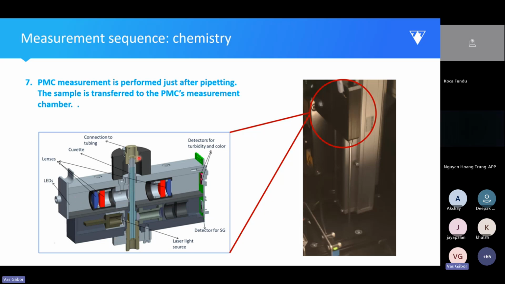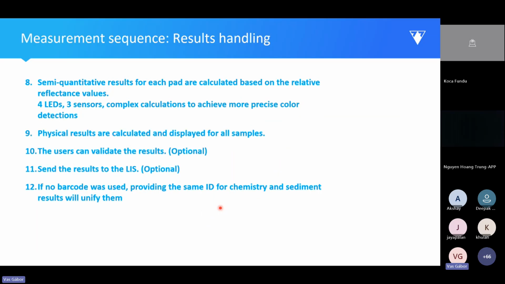So practically this is the inside of the top of the pipette, and the LEDs go through the sample, so there are detectors for turbidity and color. And the lower chamber has a laser light source, and this is to shoot through and be detected on the other side. So this is to measure specific gravity, or in other words, relative density.